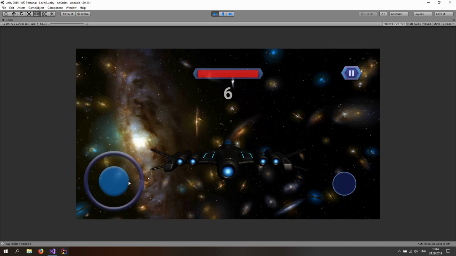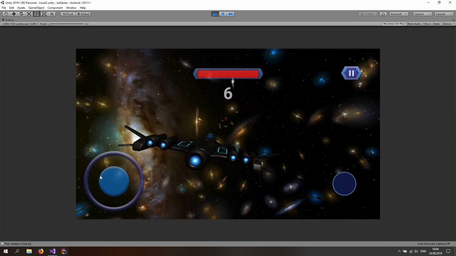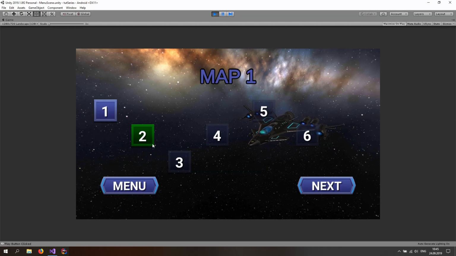And right here we have a completely different map with 6 asteroids to kill. This whole thing is also going to be saved. So if I exit the game and restart it, I'm still going to be on the second level, and I don't have to start from the first level. So let's get into it.